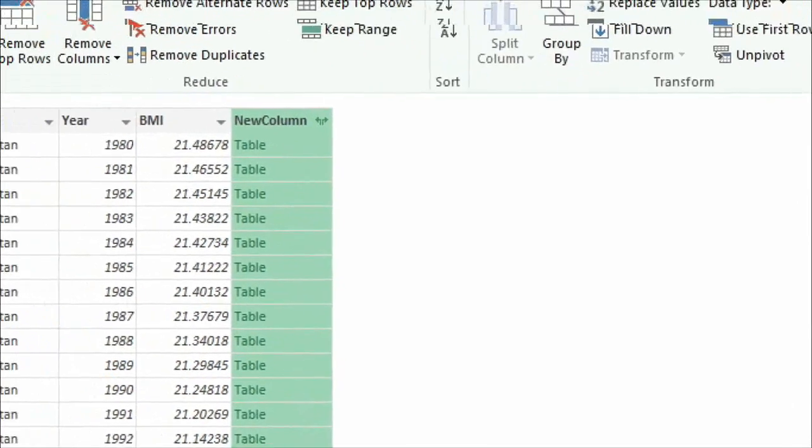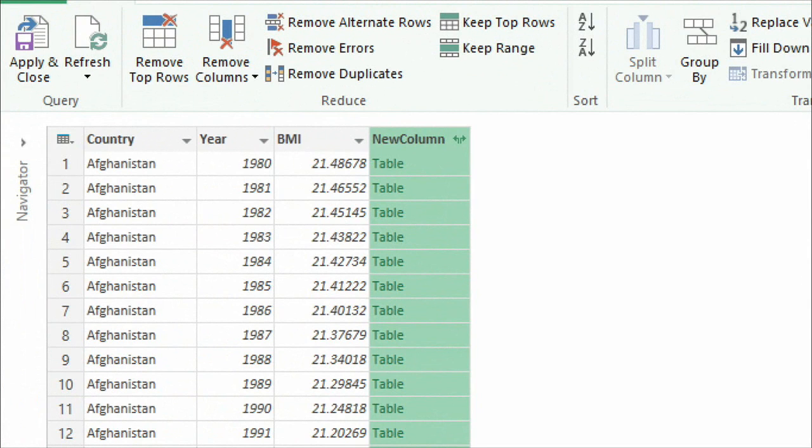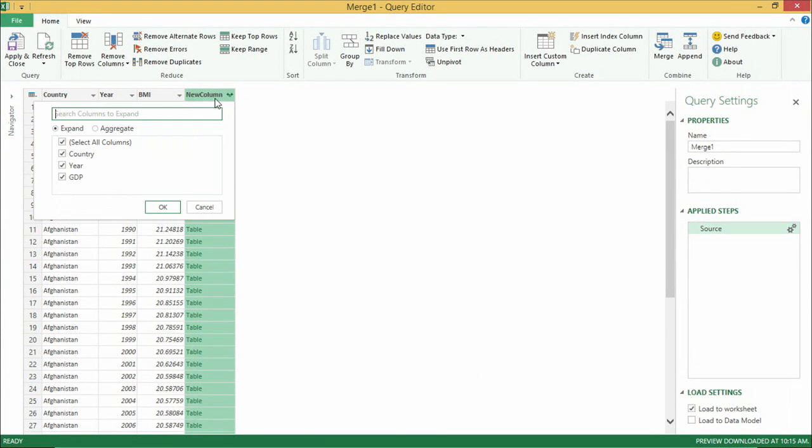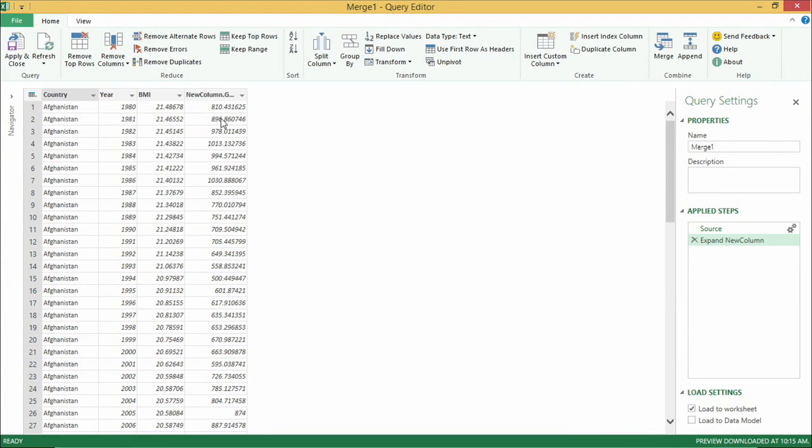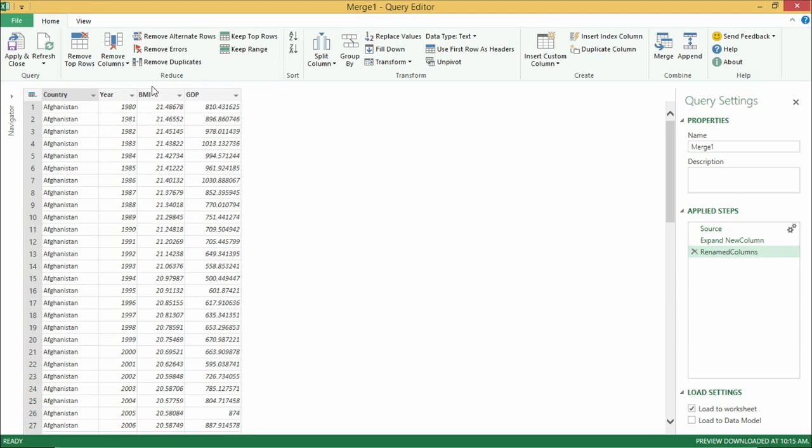And now this has been joined as what we call a nested table. I could then expand that table to make a flat data set. Whoops, I'm just going to select the GDP column, flatten that out, rename this to GDP. So now I've joined my BMI data set and my GDP data set together.